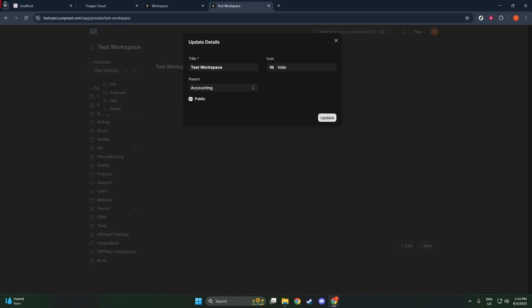Remember, a well-organized workspace can significantly improve efficiency, so feel free to experiment with these elements until it suits your needs perfectly. That wraps up our guide on creating a workspace in ERPNext.